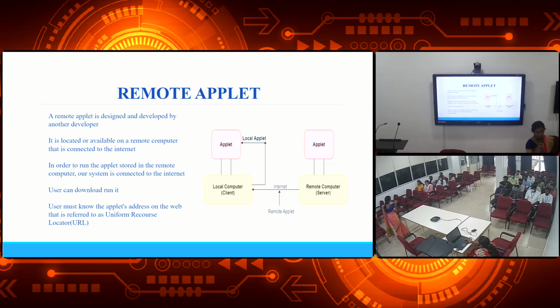Is it clear? Now tell me, who is needing internet concept? Local applet or remote applet? Remote applet. Are you clear with what is an applet now? And how many types of applet are there? 2 types. What is the first one? Local. What is the second one? Remote. Client server technology, who is the main concept, who is the main part who is acting there?